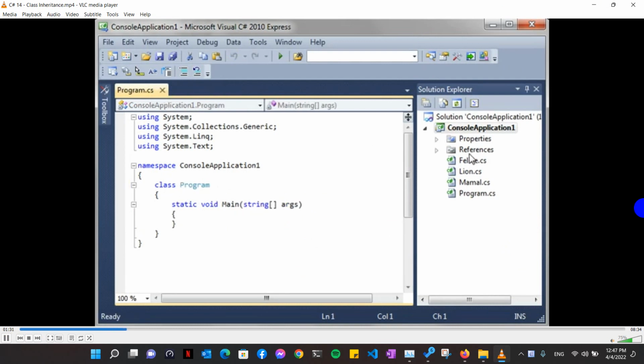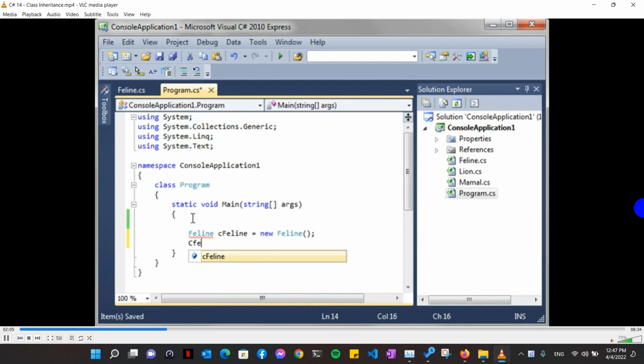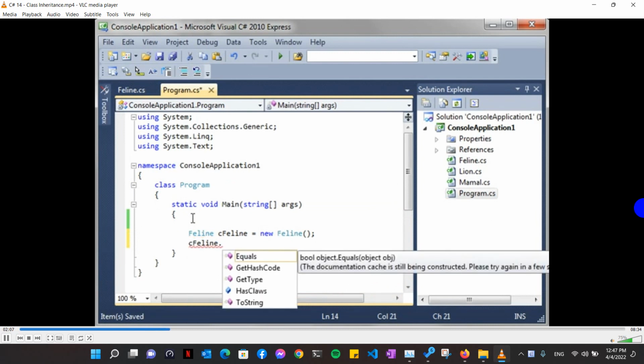So let's close mammal, and let's actually open up feline now. In our feline class, what we're going to do here is we're going to say public bool has claws. Now, before we get too deep in this, let's actually jump into our program here. Let's just say feline C feline equal new feline. You notice how feline only has claws.